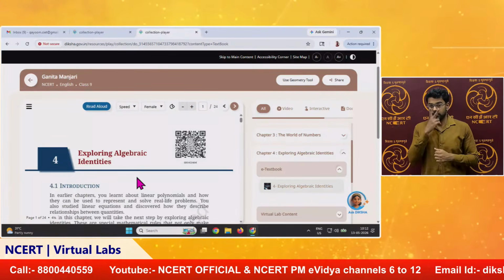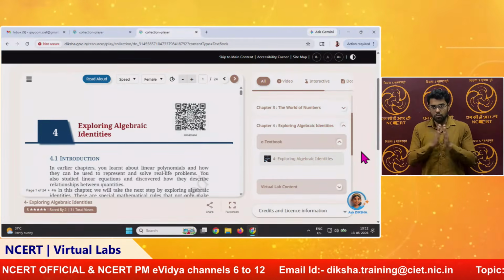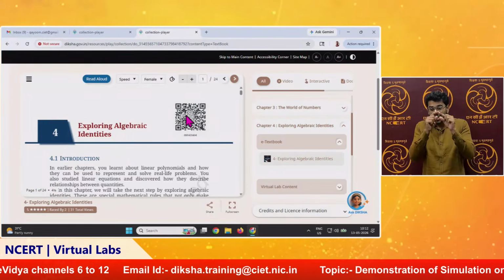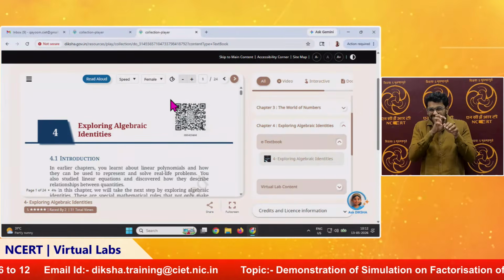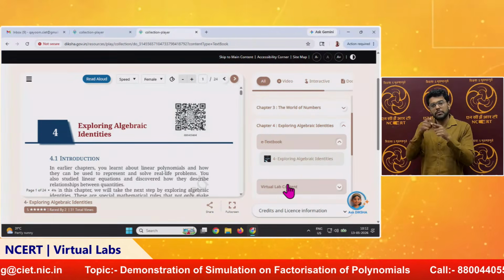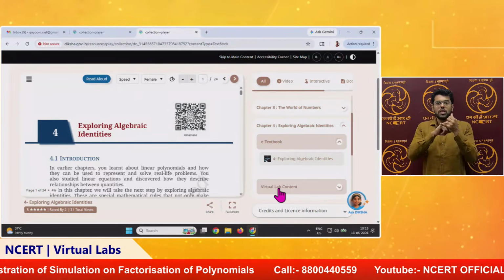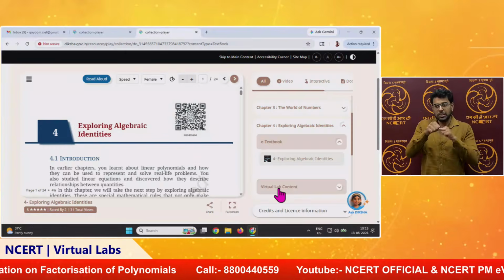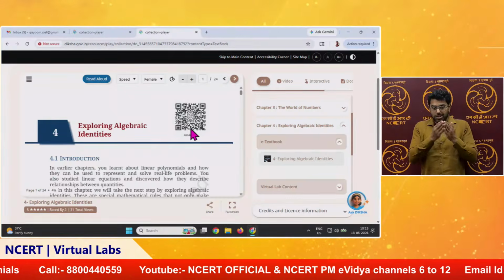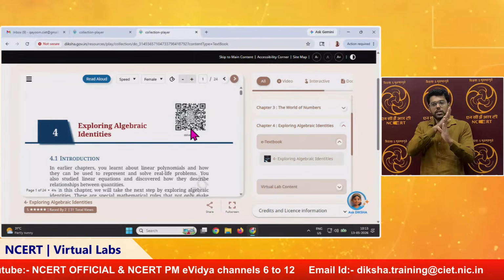You can see this is chapter 4 of the textbook. If students have a physical textbook with them, they will also find a QR code on it. They will scan this QR code through their mobile phone and directly land on the resources here and reach the virtual lab content. They need not go to the Diksha portal, then search, then take filters and all that. Through this QR code they can directly reach the virtual lab content and other contents as well.